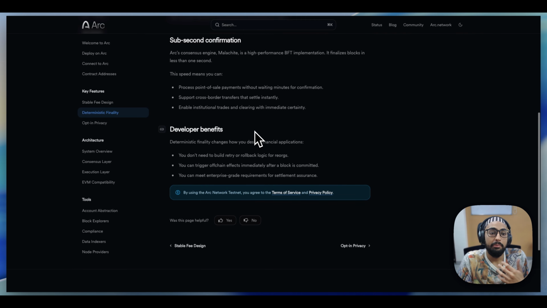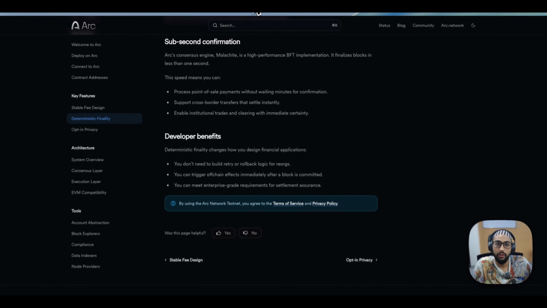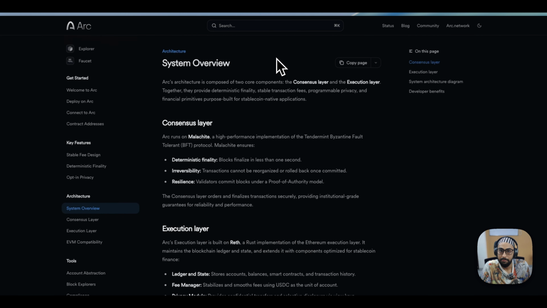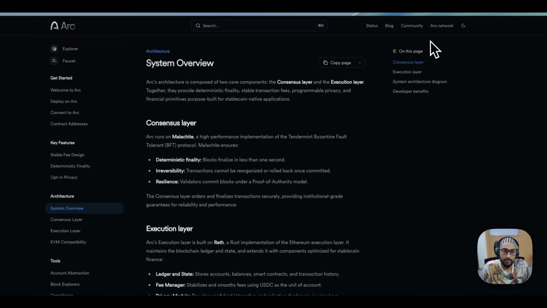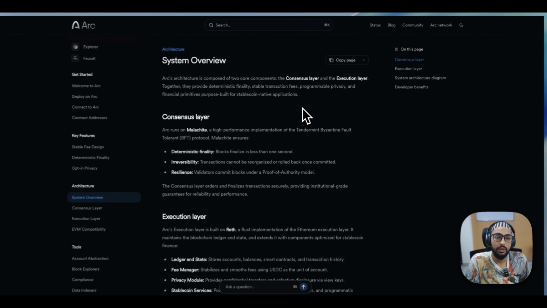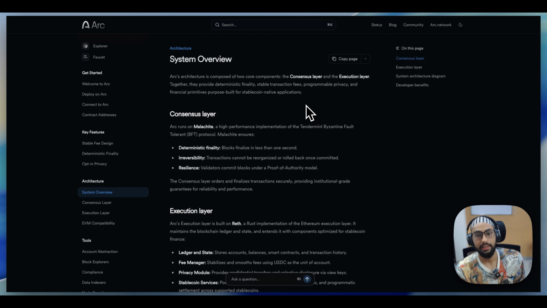And one of the benefits as a developer is that you don't really need to build retry or rollback logic for reorgs, if a reorg ever happens on that particular blockchain. This is possible via the architecture. As an application developer it's not really necessary to go through that, but Arc uses the same two core components as Ethereum, the consensus layer and the execution layer. There are two layers, and it runs on Malachite, which is a high performance BFT implementation.